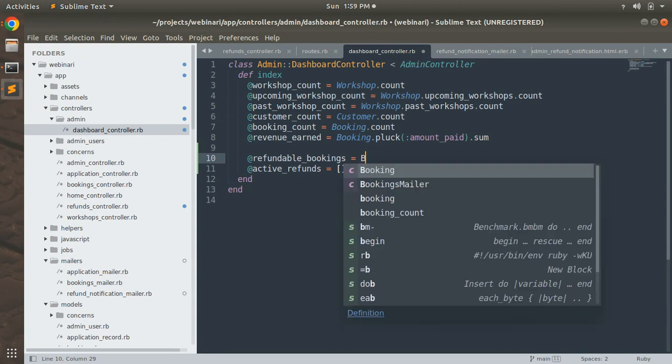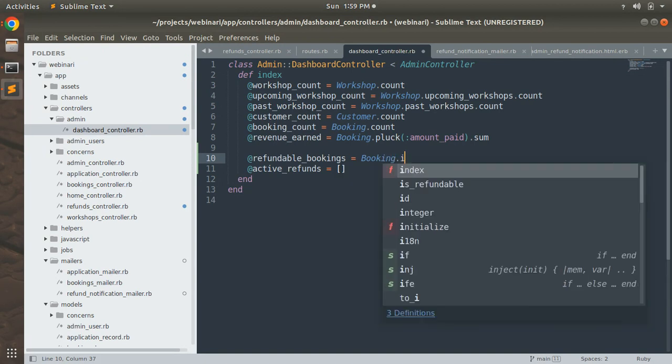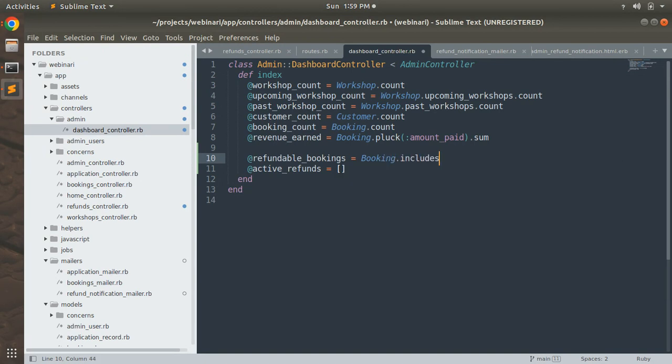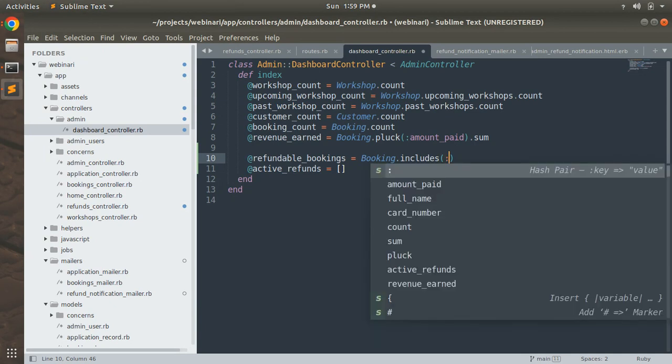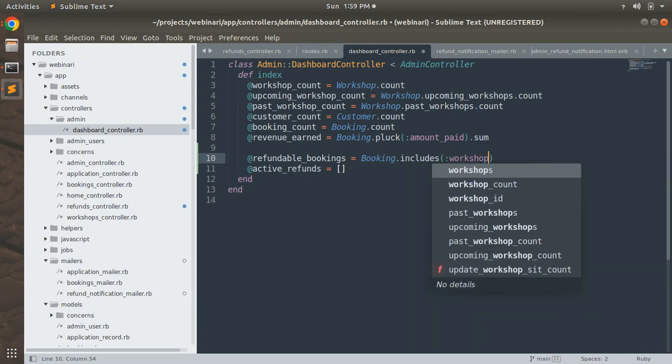So what we can do: Booking dot includes, and we need to associate its parent model, so it is workshop. Because a booking belongs to a workshop and a workshop has many bookings.